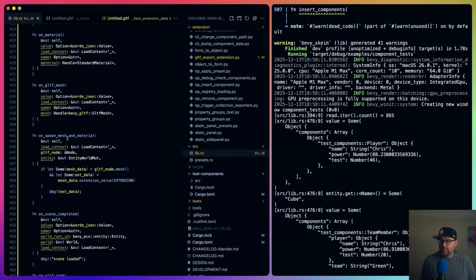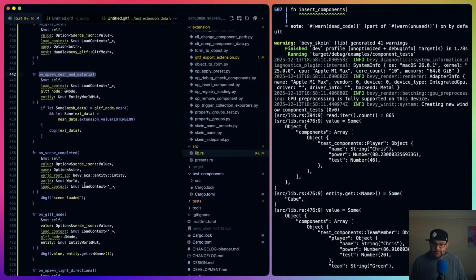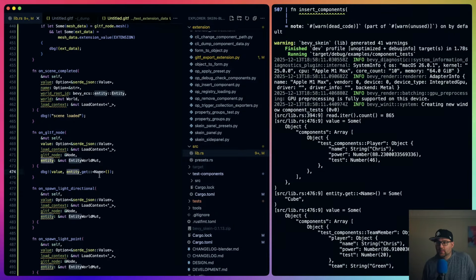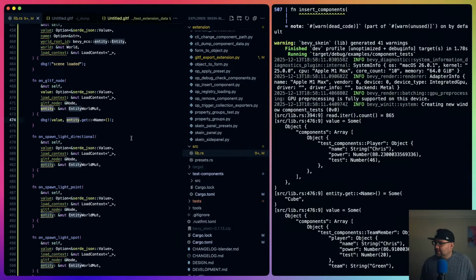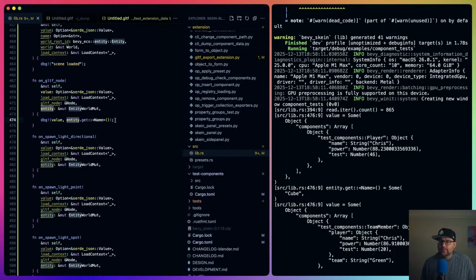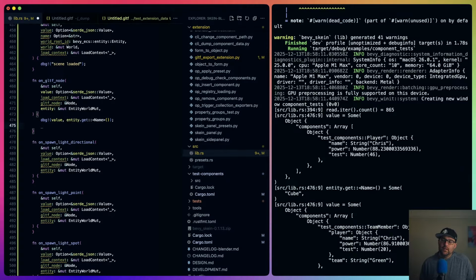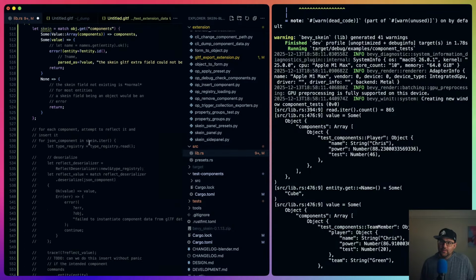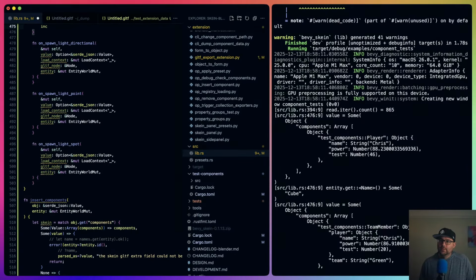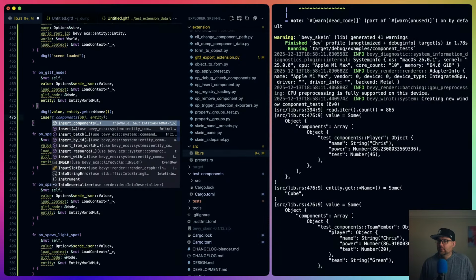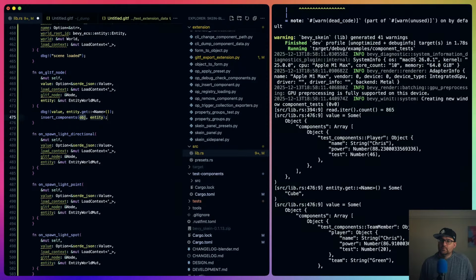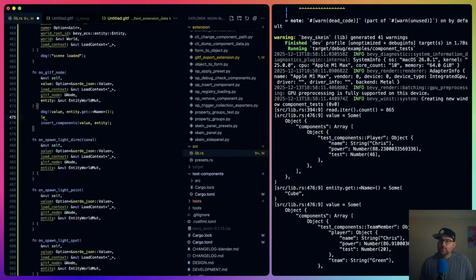Where are we doing this? We're doing this in, I guess, spawn. Let's do this in glTF node to start, right? That's where we have all these logs. So this is going to be, I don't even remember what I called this. Insert components. Insert components. Value. Well, let some value equals value.